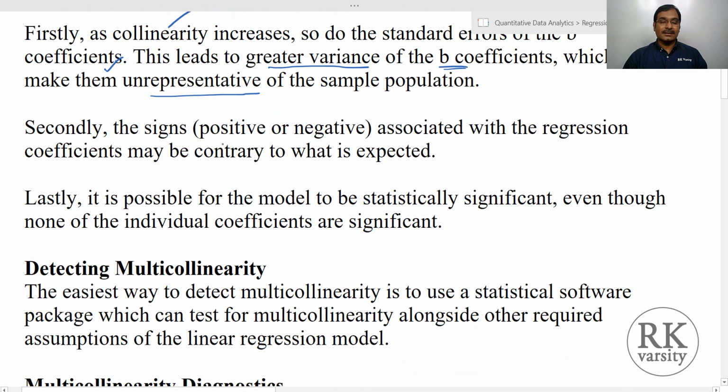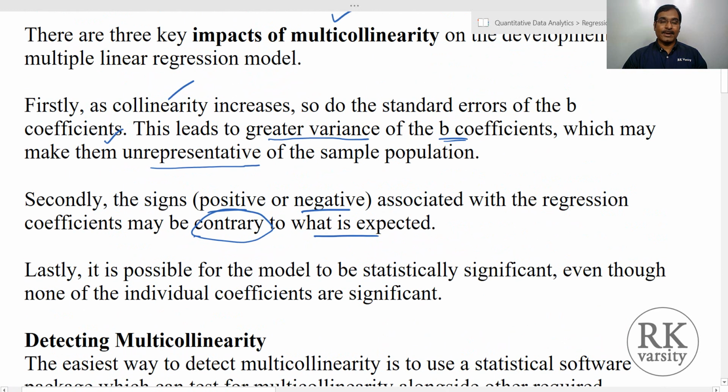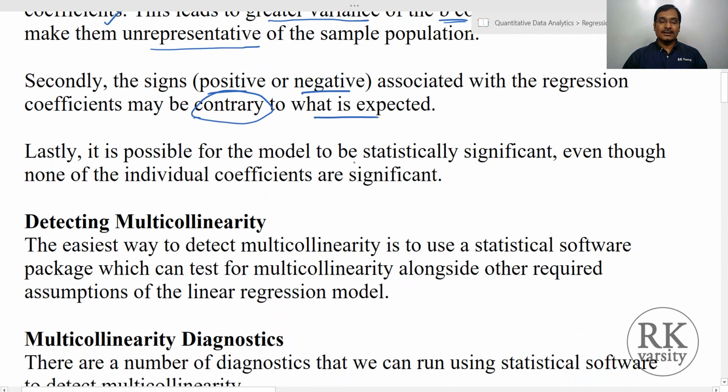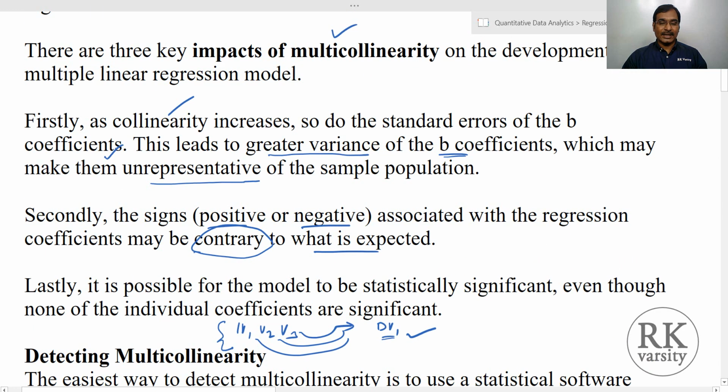And second is that the signs, that is positive or negative, associated with the regression coefficient may be contrary to what is expected. So you may be expecting a positive, but you may get a negative result, or if you are expecting a negative, you may get a positive. This is another impact of multicollinearity. And lastly, it is possible for the model to be statistically significant, even though none of the individual coefficients are significant. In the sense, if you have independent variable 1, independent variable 2 and independent variable 3, and you have a dependent variable, individually these may not have any significant impact on the dependent variable. But if there is a collinearity, then together all these may have a statistically significant impact on the dependent variable. So this gives you a spurious outcome. This is the third impact of multicollinearity.